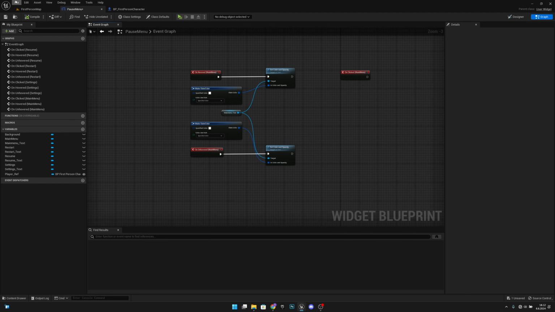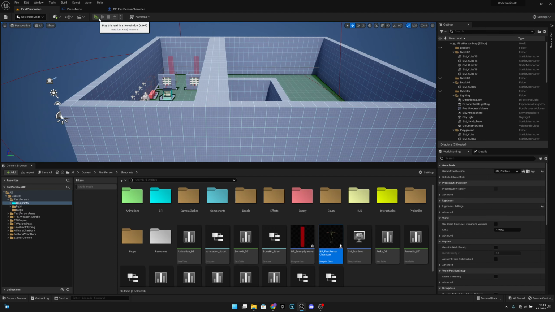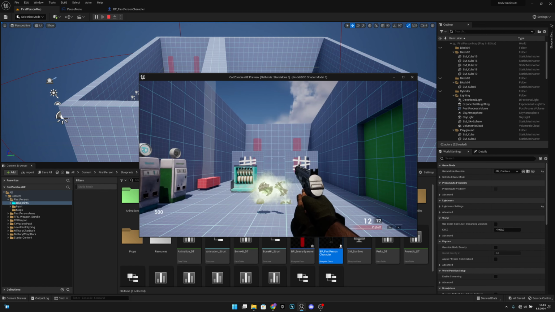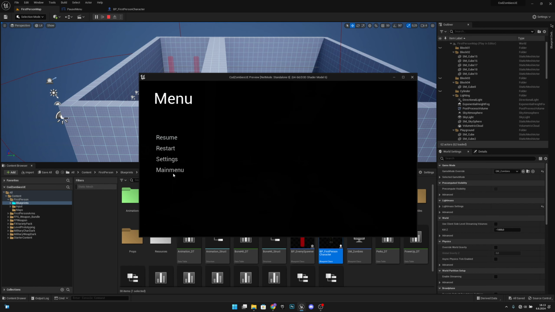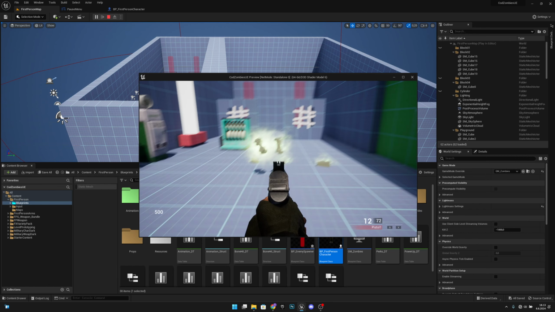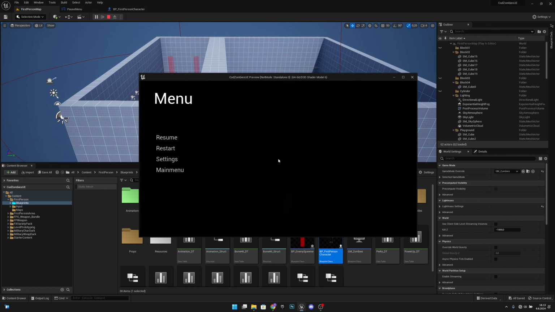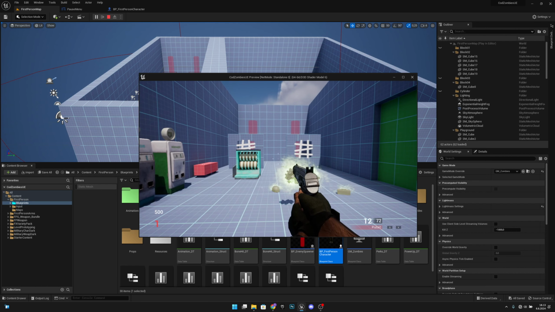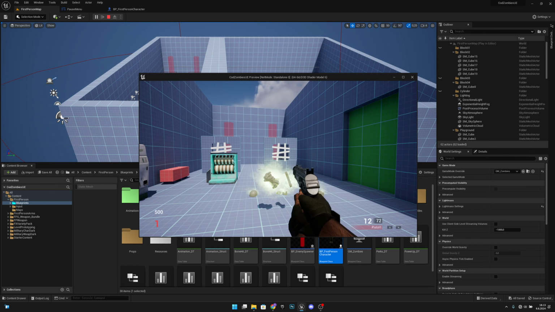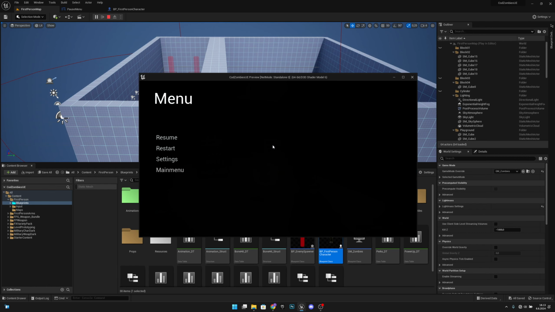Now we can compile, we can actually save all. Let's go to the first person map. Let's play. So M, and you can see every button is working, and we have a working pause menu. You can see the pause is working. Everything is working. So in the next episode we will add the scoreboard here where you can see the kills, headshots, stuff like that.